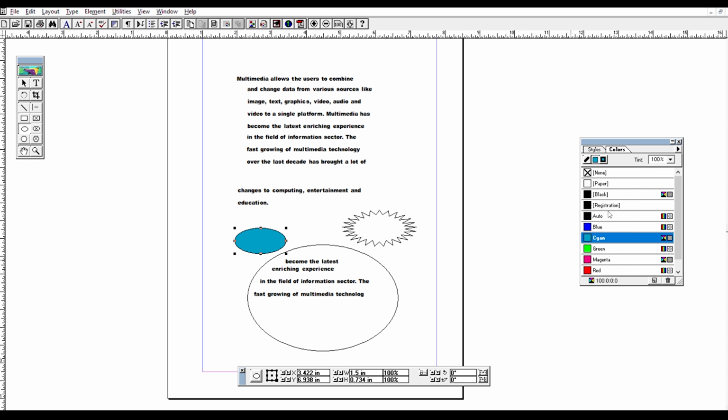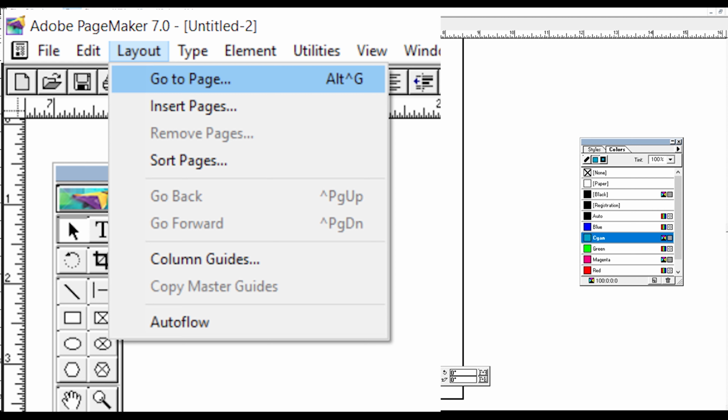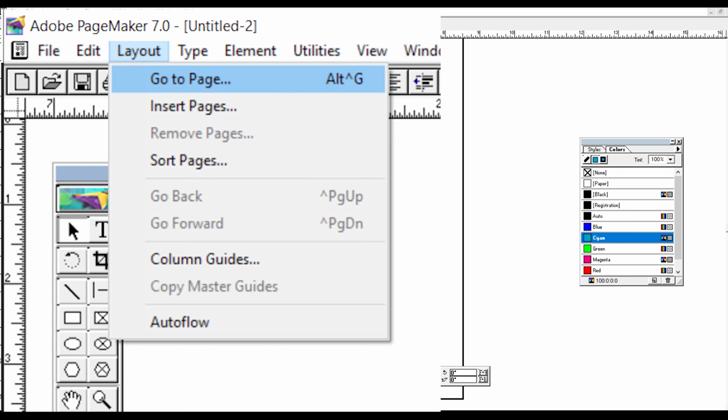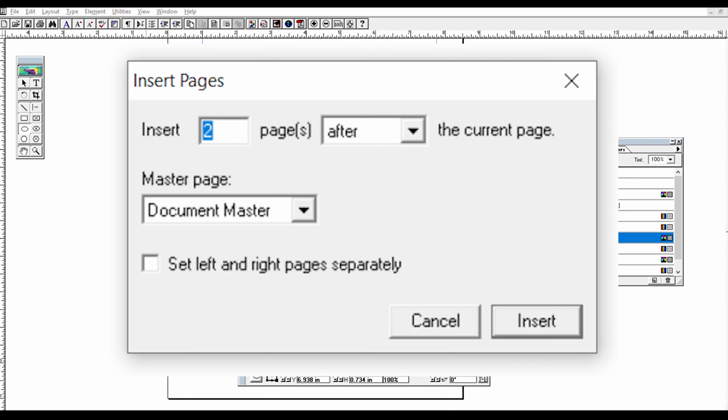Next one is adding and removing pages. That also we have to do in the Layout menu. Go to Layout, Go to Page. Then you will get a number of pages. If you need 2 or 3 or however many pages, you can just give the number of pages. If you need to insert pages, just go to Layout, Insert Pages. If you have 3 pages and need to insert one page before or after, you can click the number of pages you need and select before or after, whatever you need. This is how you can insert pages.